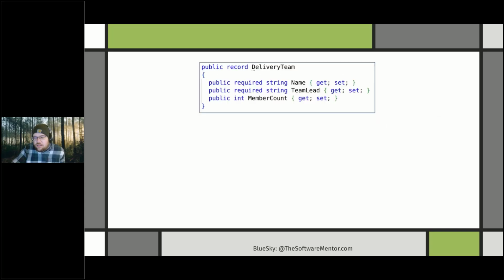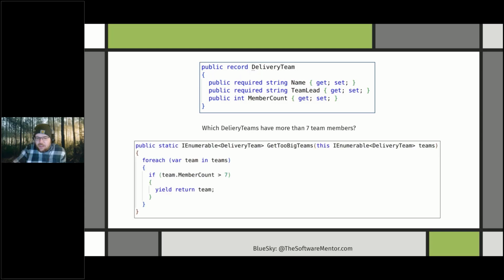Let's take a look at how we can write our own version of keep. So here's your delivery team from before. And we've been asked from the business, hey, we want to make sure that we don't have teams that are way too big, because as a team lead, it's really hard to manage teams that have more than 7 people on it. So can we figure out how many teams have more than 7 members? And we go, yep, we sure can.